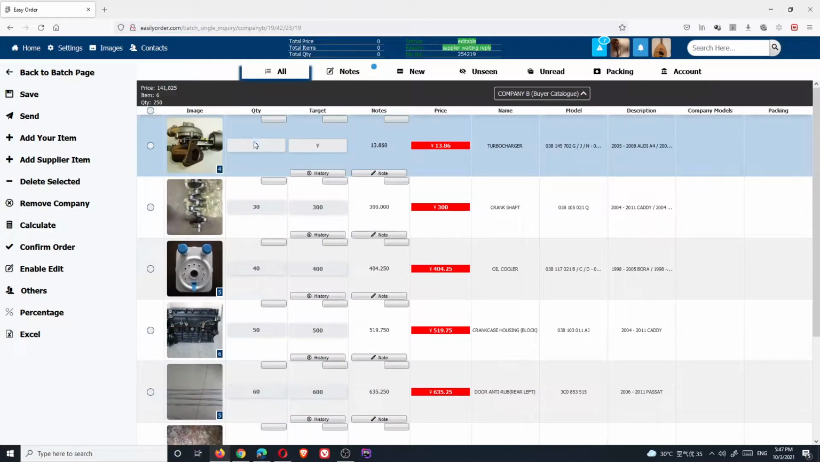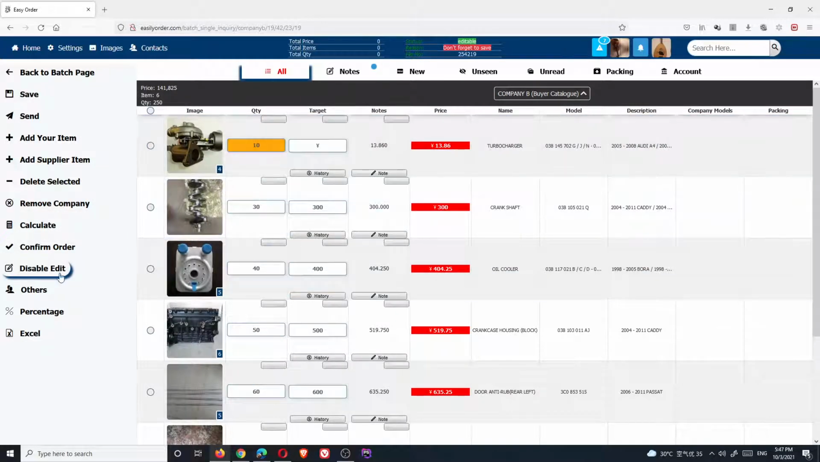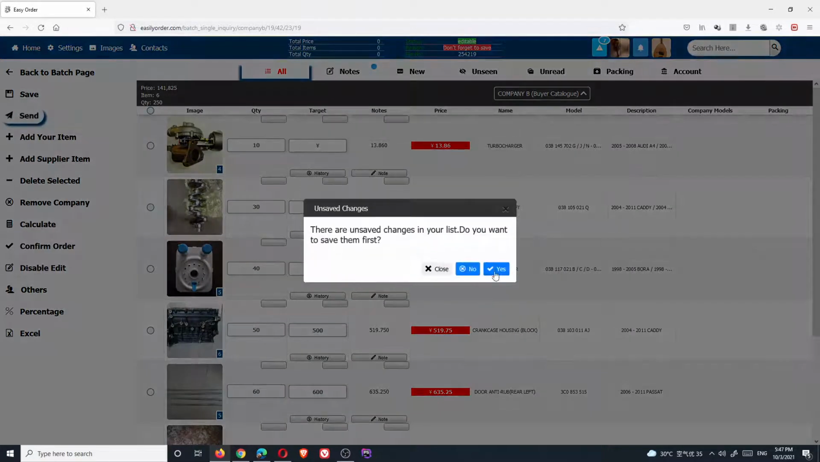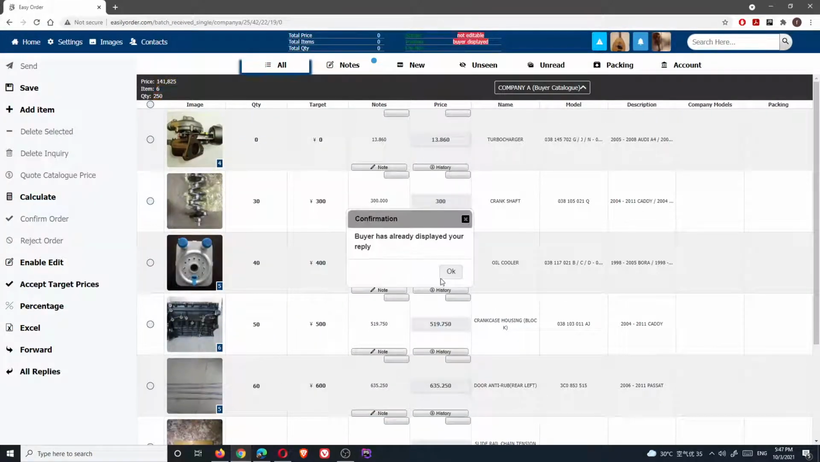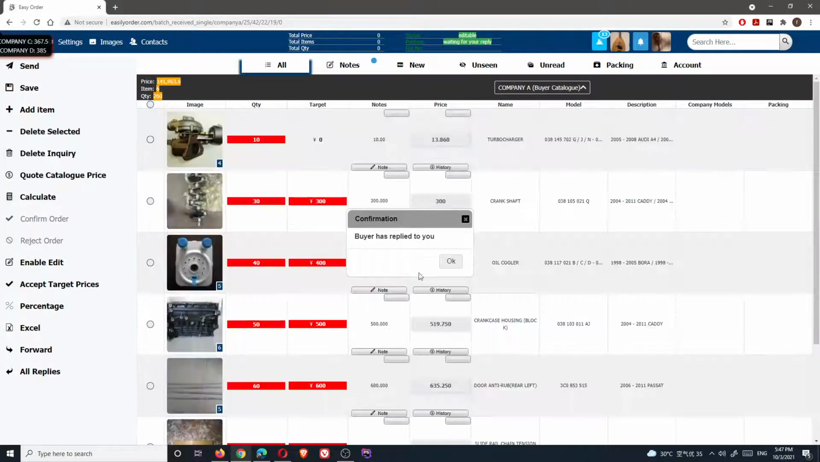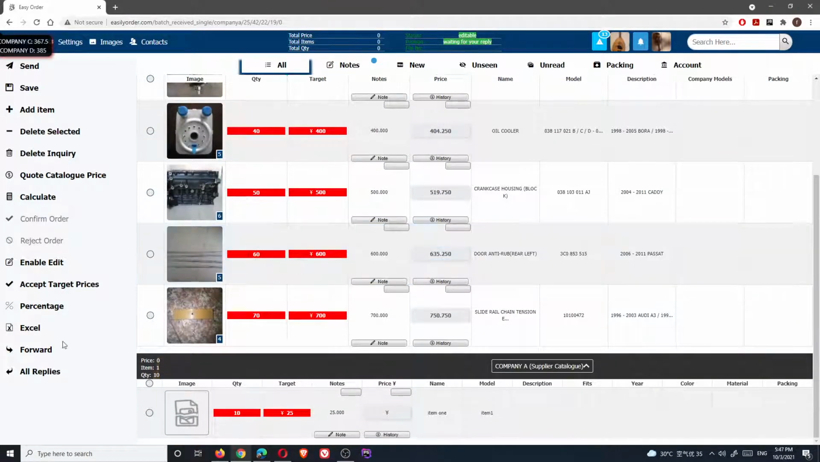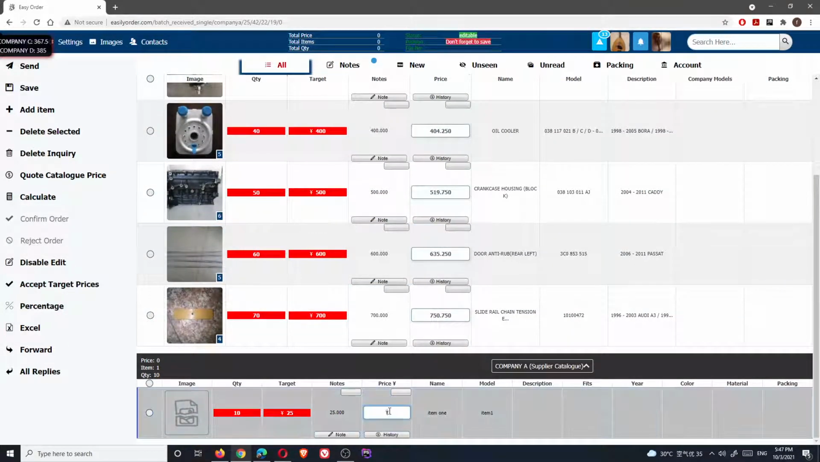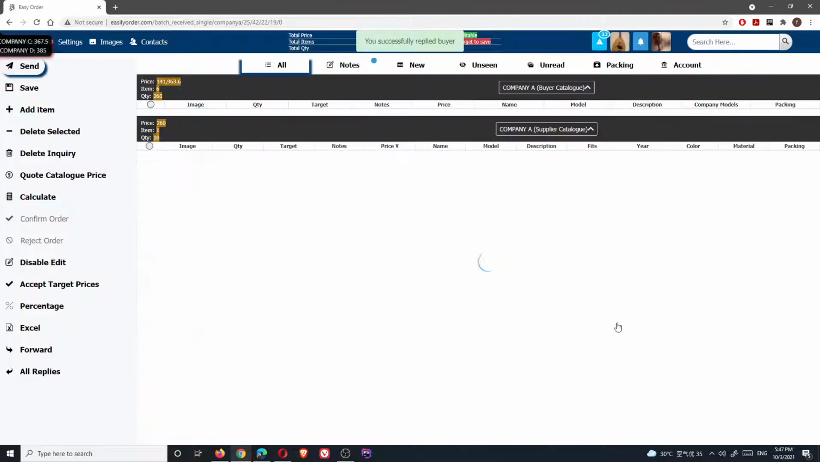To be able to complete this inquiry, let's fill in this quantity place, enable edit, because 0 quantity cannot be ordered. Okay, and then send one more time, and then company B got this. Okay, as you see 10, this time we fill this empty place. Let's say that its target price was 25. Let's say we accept your target price, maybe $1 more, adding, and then save, send.